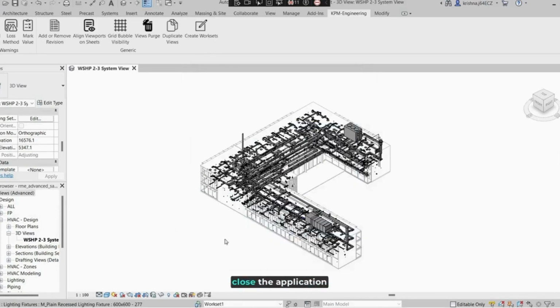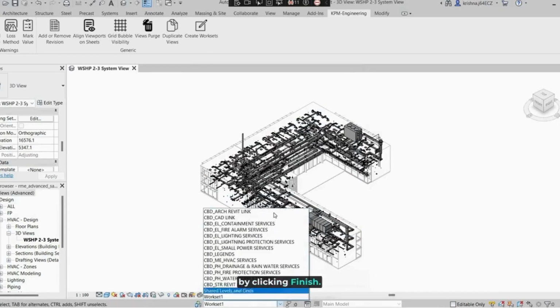Upon completion, close the application by clicking Finish. This streamlines your workflow in Revit, making workset management more efficient.